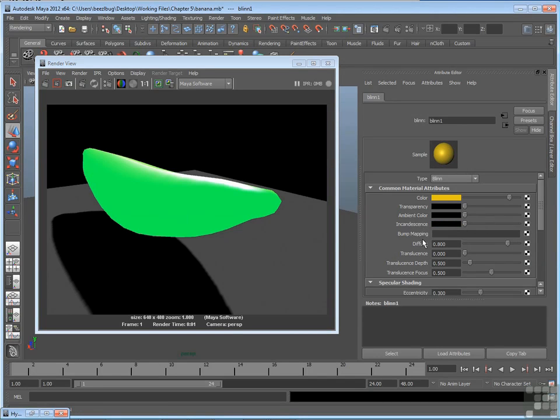Below incandescence is bump mapping. Bump mapping will create the illusion that a surface is bumpy or rough, but you have to bring in a bitmap or a procedural texture. Now we're going to talk about that in a separate video. Below bump mapping is diffuse.